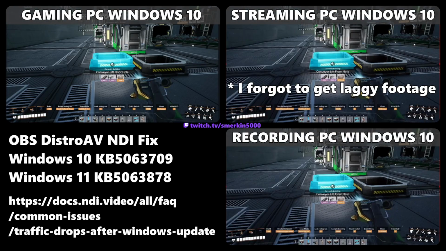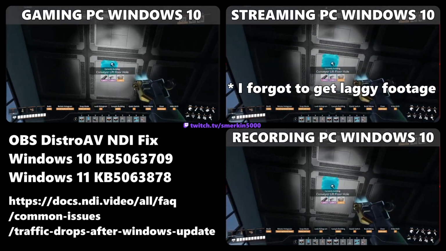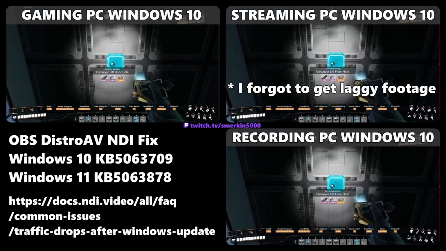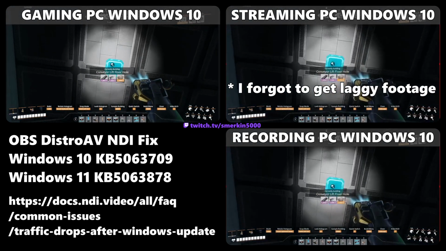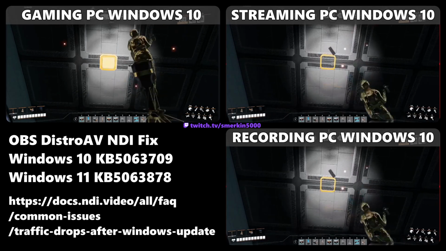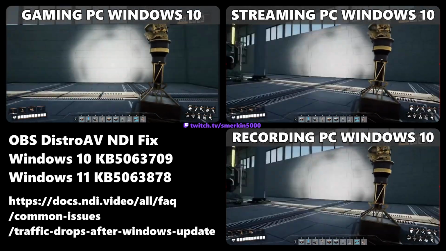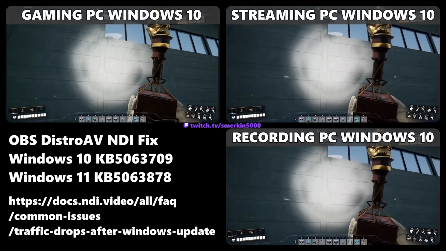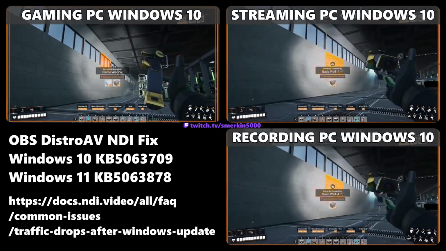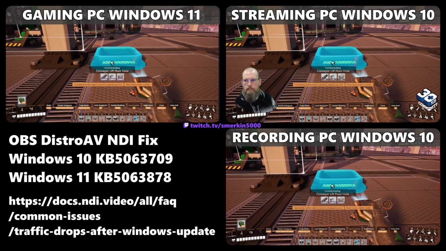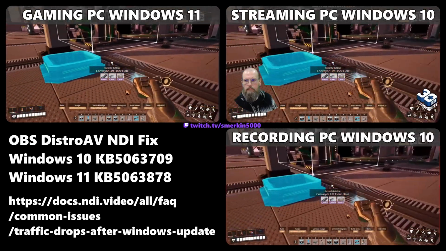As you can see, I made the change to the NDI receive mode on my recording PC first, and it is now buttery smooth. And the streaming PC is still laggy like your mum's tablet with 100 tabs of Safari open. Hence, after making the same changes to the NDI receive mode on the streaming PC, everything is working nicely. It appears as though the change is only required on the receiving PC.